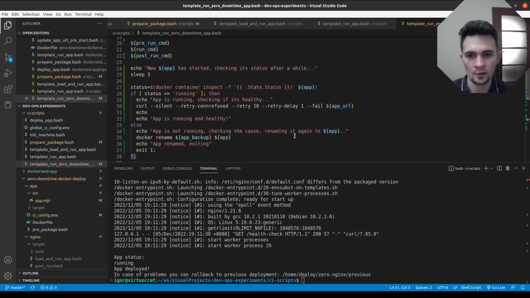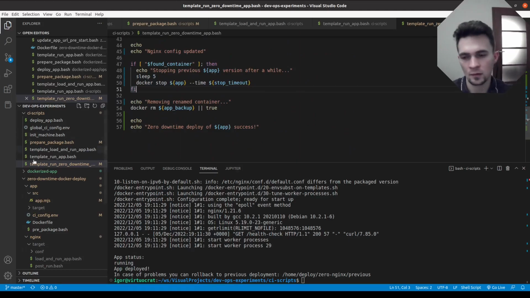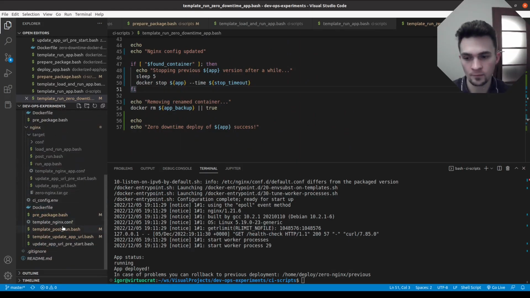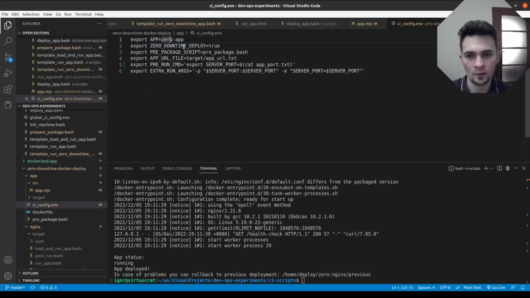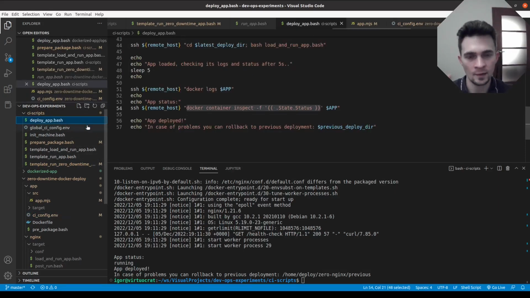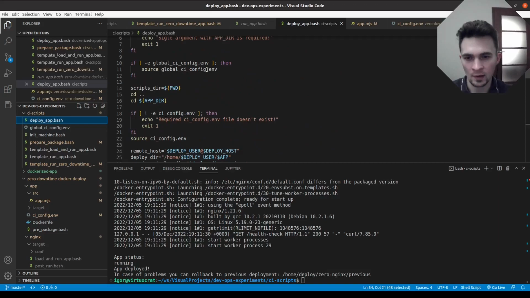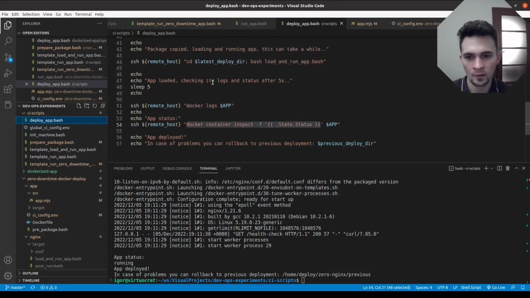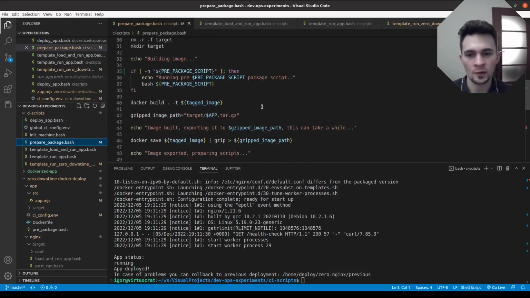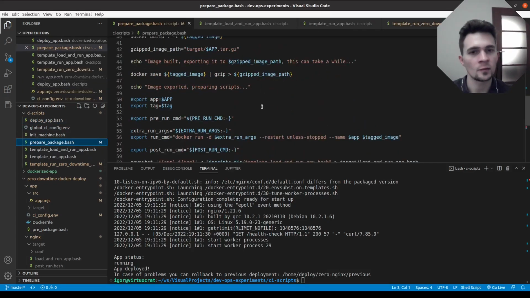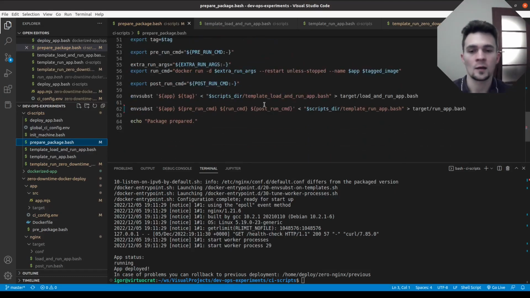Alright guys, I think that's it. We'll see, as always, in the app we have that zero downtime deploy to mark that it is zero downtime deploy, because right now we need to go to deploy app and handle, and not here, but in prepare package. In prepare package we need to prepare zero downtime deploy package, because it has, as we were able to see, a little bit different requirements.